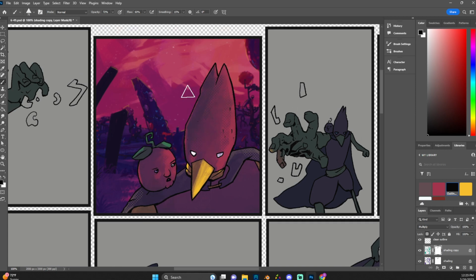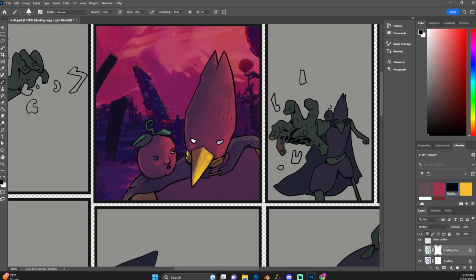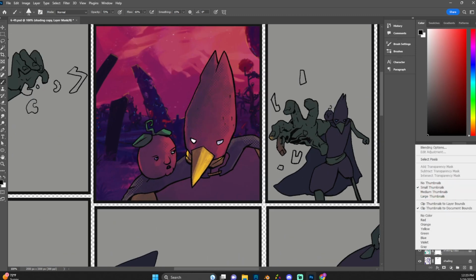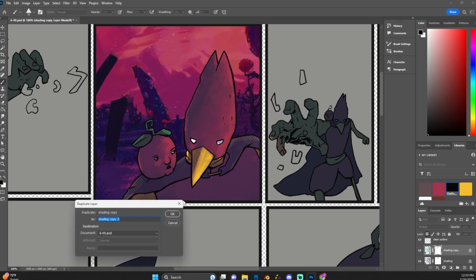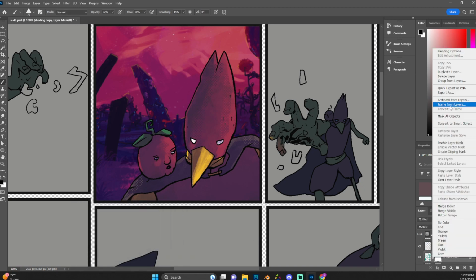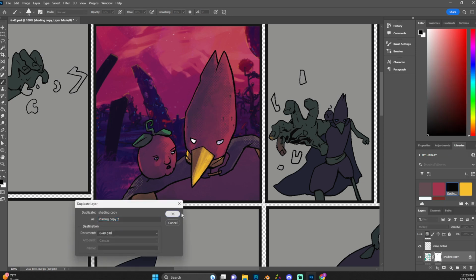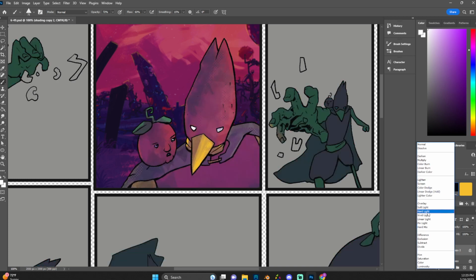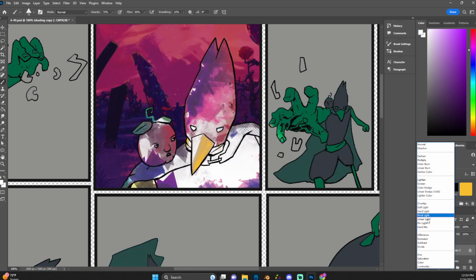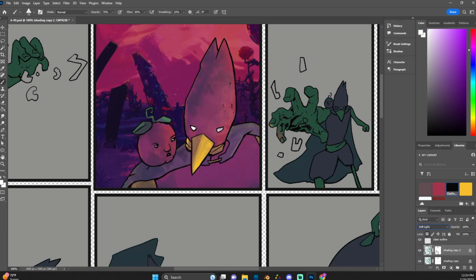Alright, so we got that. That's looking pretty good. Now what we're gonna do is duplicate it one more time. Yeah, duplicate it. And then it's gonna be the soft light. So under blending mode, you can either do overlay or soft light. Any one of these is fine.